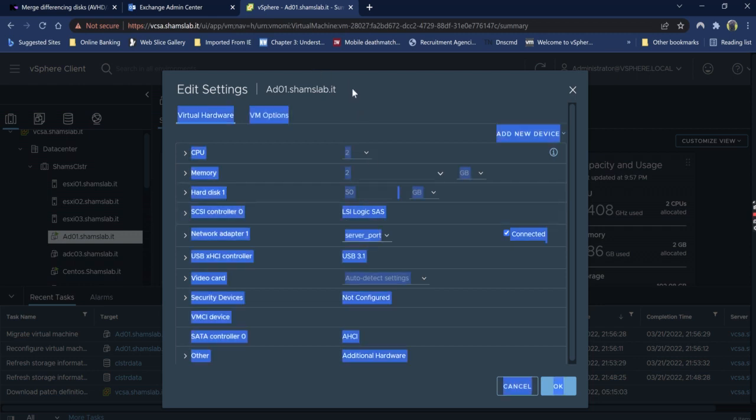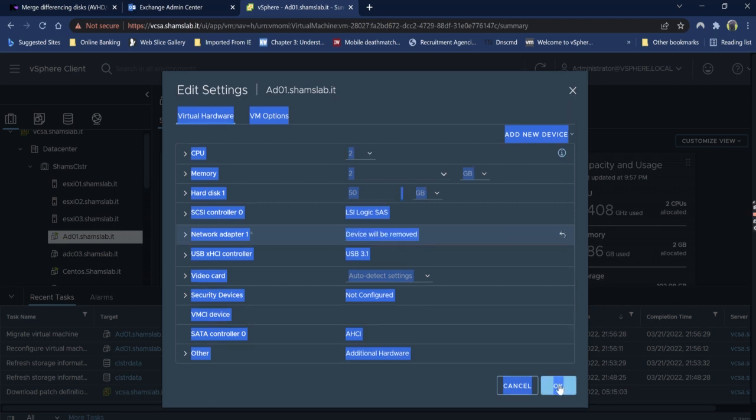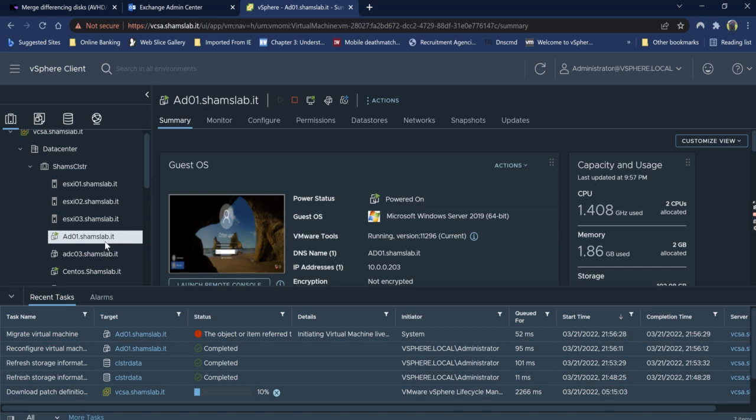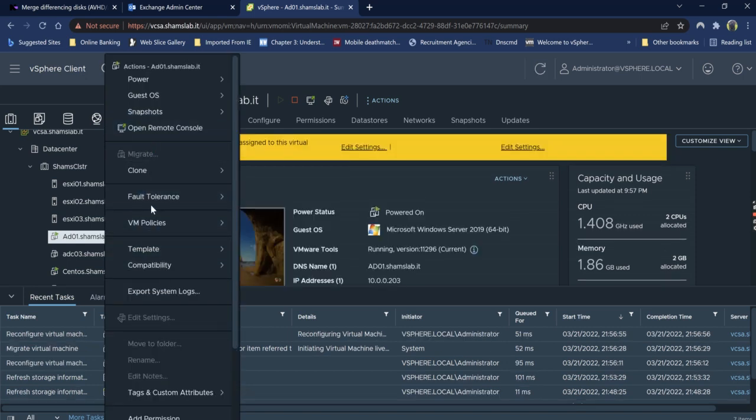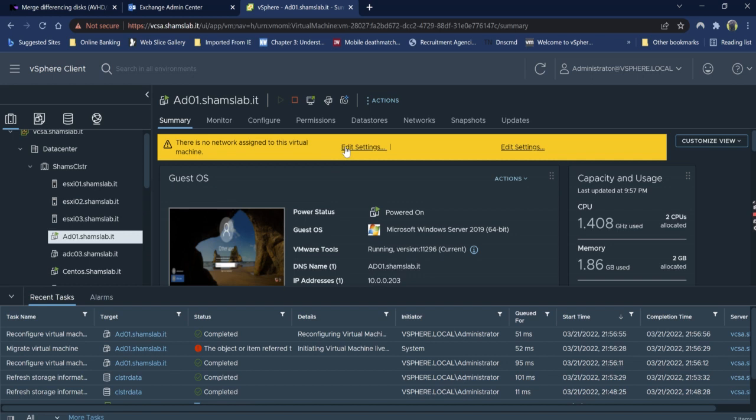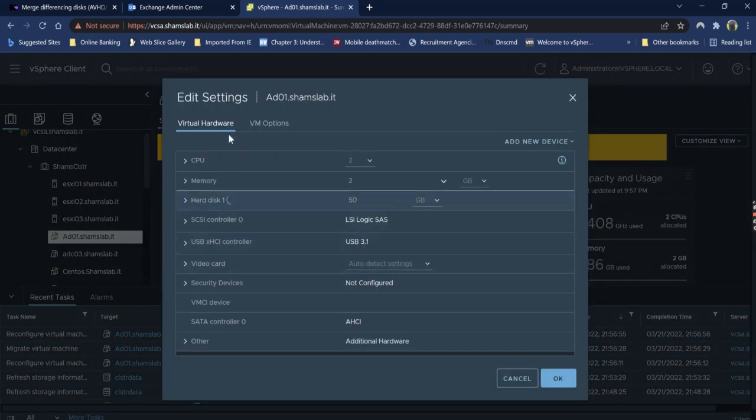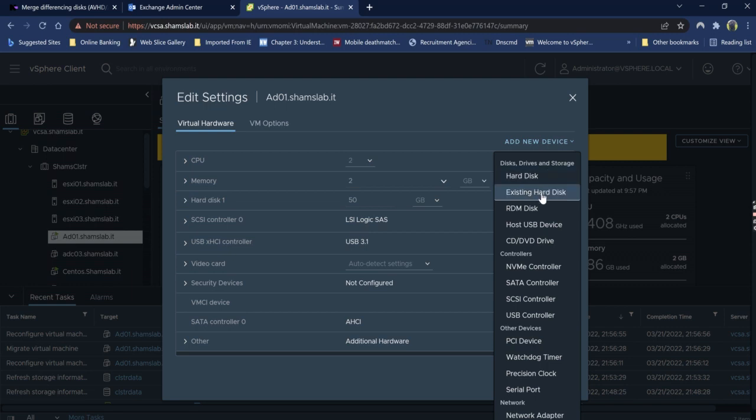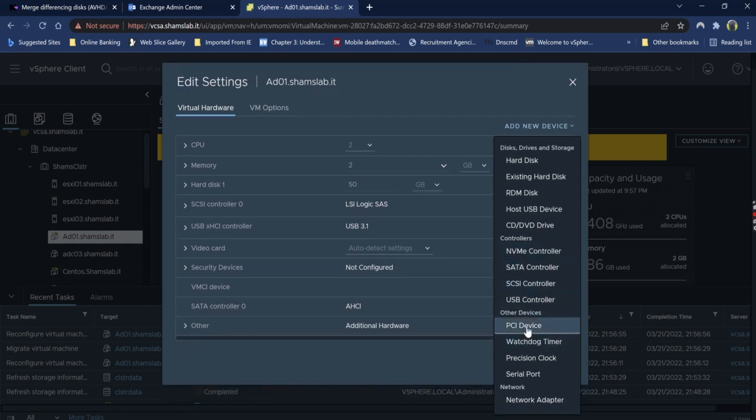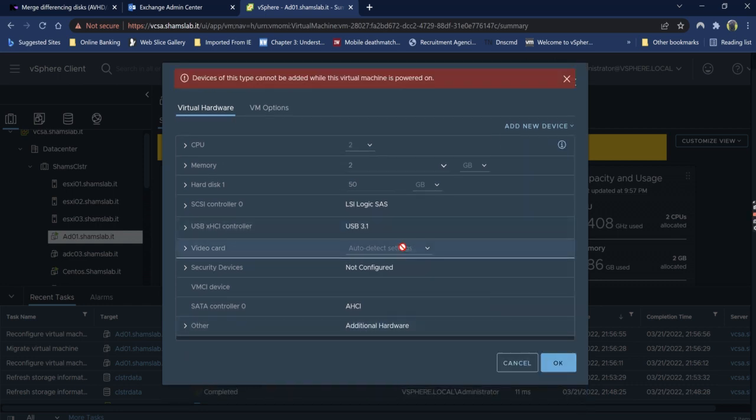Okay. Now what I will do now, I'll just remove this guy. Okay. And then I will add it again. Go back. Edit. Oops. There you go. There's no network in edit setting. Okay, fine. Now we'll add it. Add new device. Existing VM connector. Where is this? Okay. You see devices here.